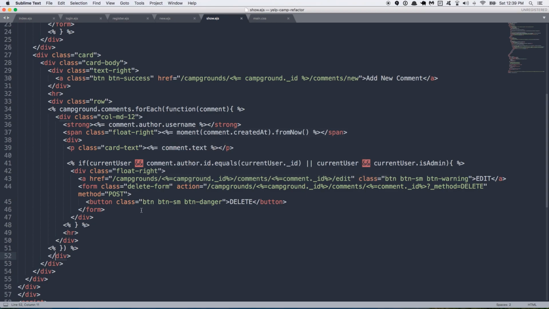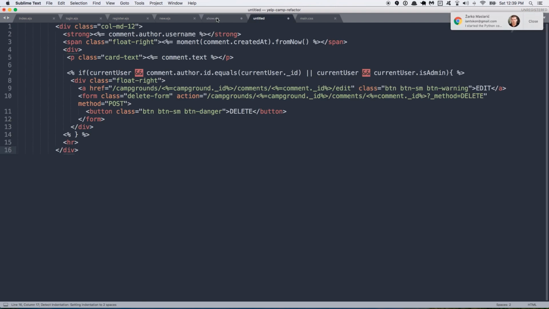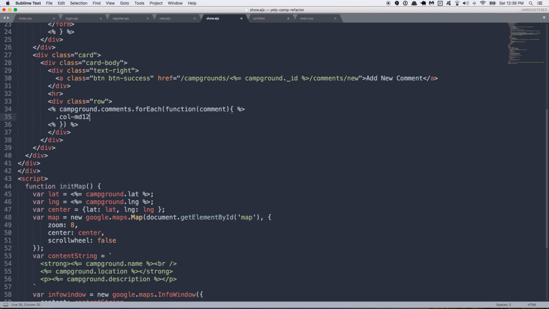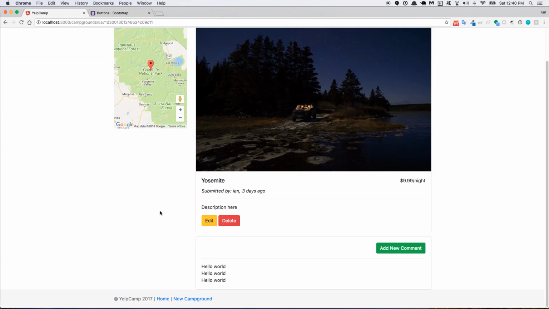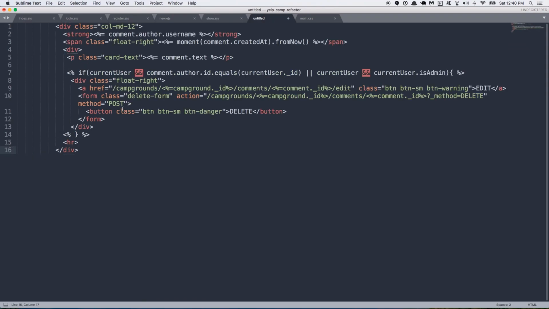So let's go back and let's just do a test. Let's pull all of this stuff out, and just so I don't lose it, I'll put it over here. Put a column in here with hello world. So for each comment, we'll just get a hello world. Hello world, hello world, hello world. So that kind of tells me that something inside of here is a little bit screwed up.